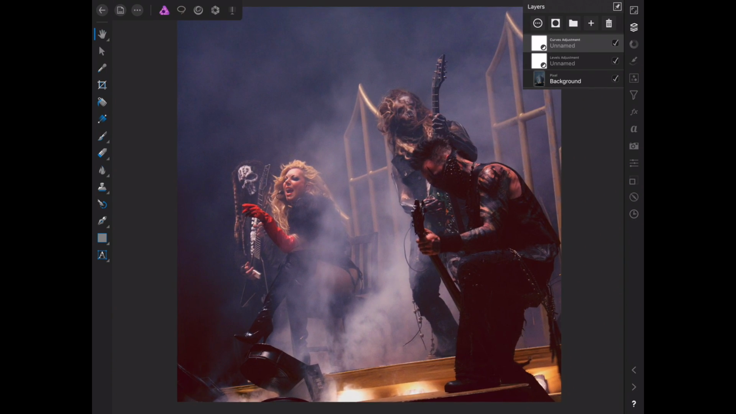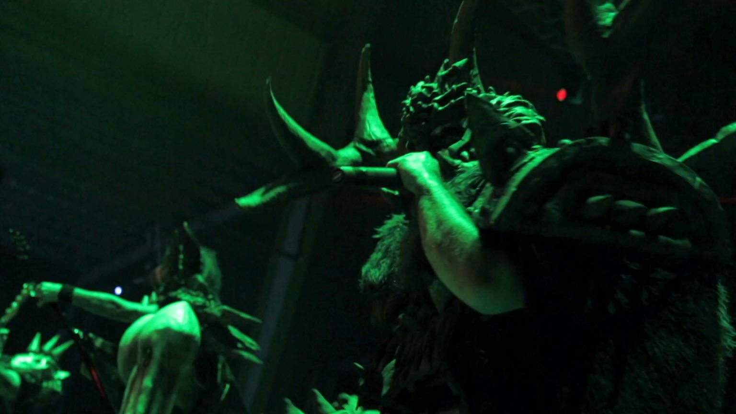Curves is very powerful, and you could just use it on pretty much any band, any person. You should definitely be playing with the curves a lot.